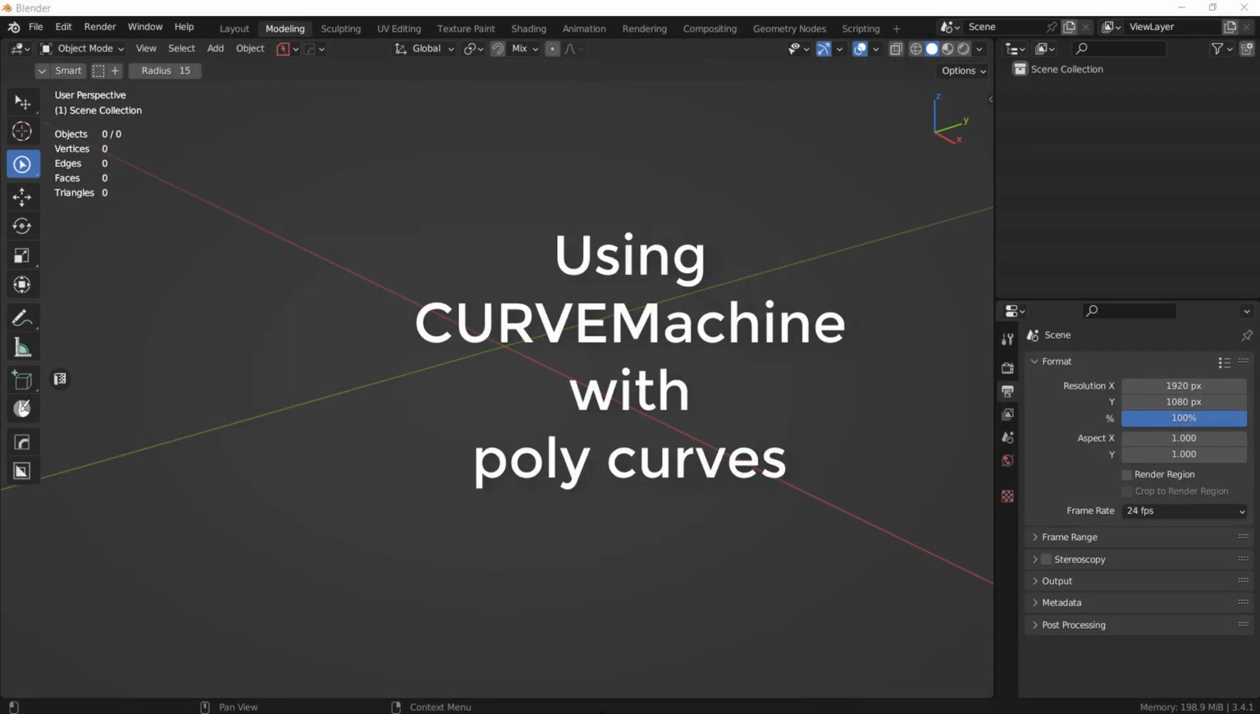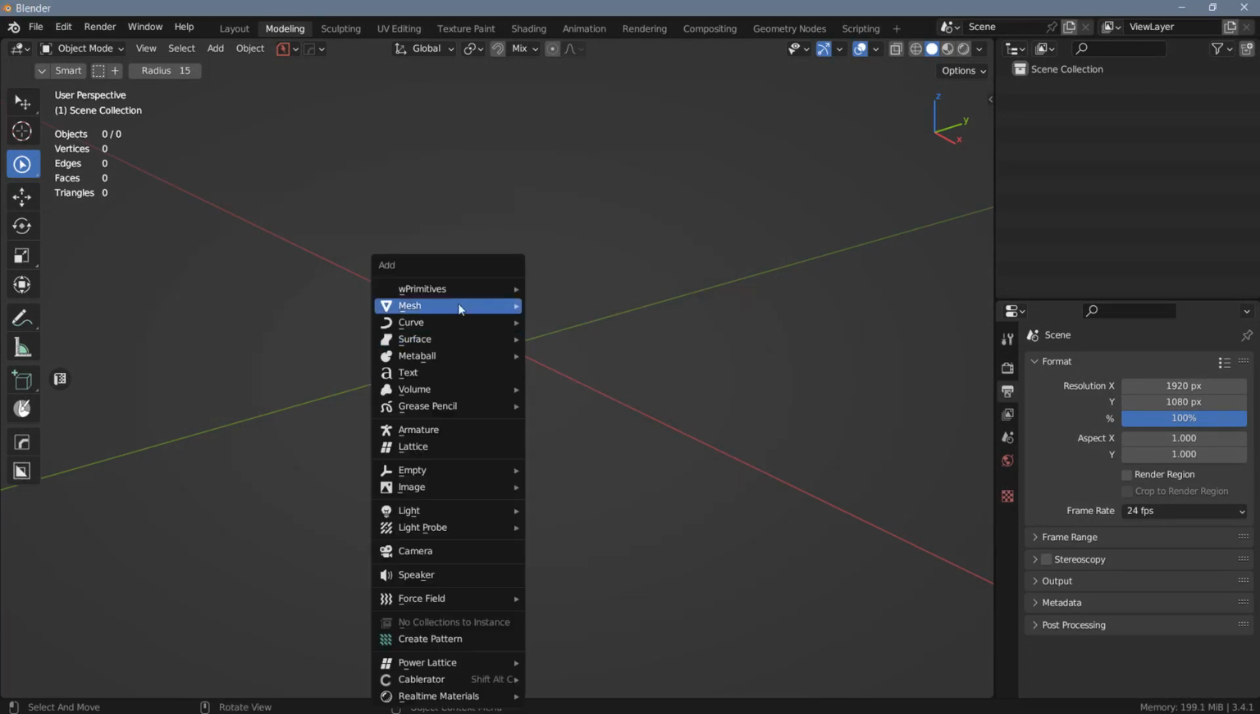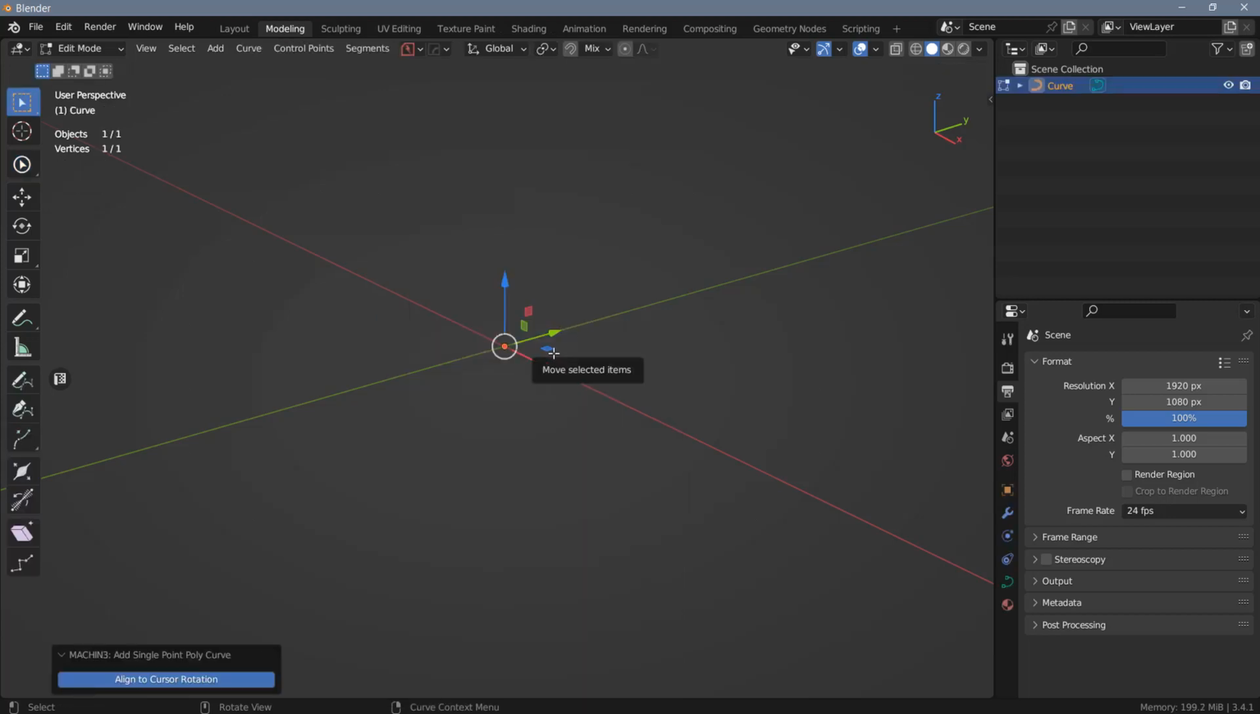Once you have installed CURVEMachine, you will find one additional option if you want to add a curve to your scene. So if I hit Shift and A and go to Curve, you will see this new option right at the top, and it says single point polycurve. This is a very small but very useful thing, because it enables you to very quickly create a curve object with a single vertex.